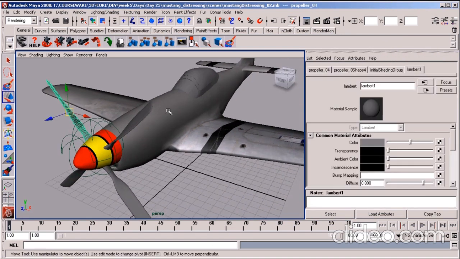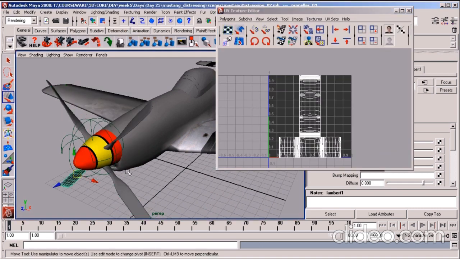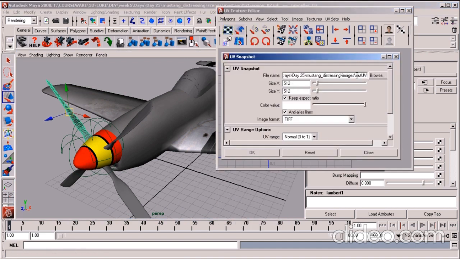Let's have a look at the propellers. If I just go window, UV texture editor, you'll notice that all of them share the same UV space because they're duplicates. So if I take one UV snapshot, I know that I'll be able to apply the material to all the propellers, and it will fit perfectly. So let's go to polygons, UV snapshot. I'm going to keep this as 512 as well, and just call it propeller out UV 512. Hit OK.